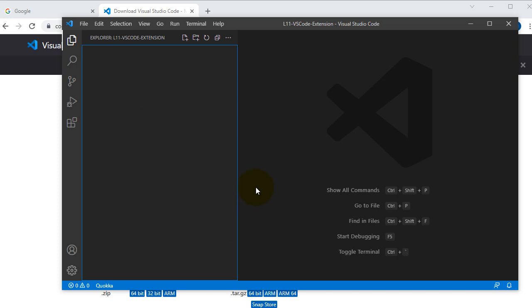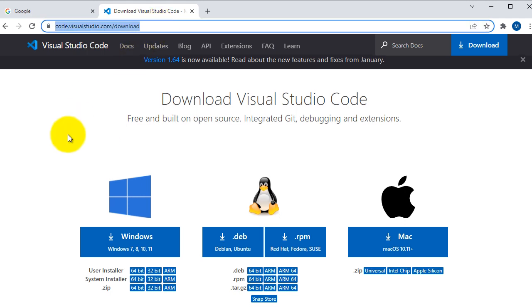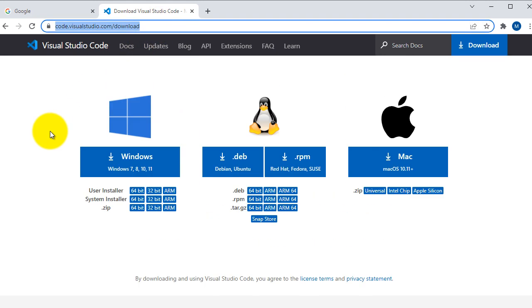At the same time, if you want to download VS Code onto your system, here you can see this is the link. You can download it absolutely free of cost. Here are the different variants. Whatever system you are using, you can download this software.